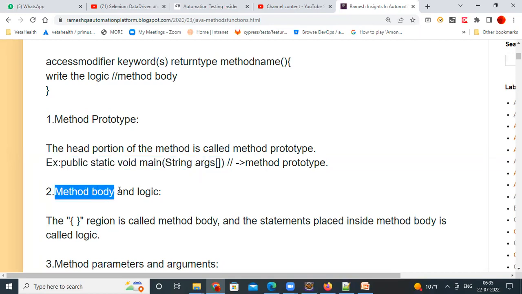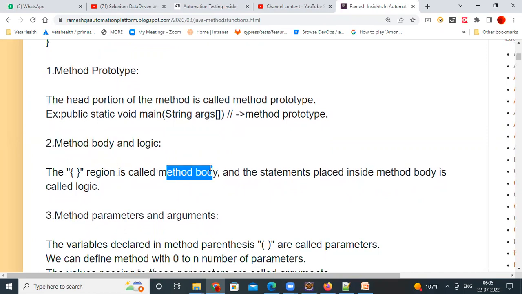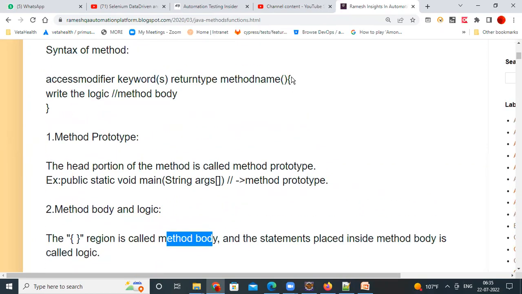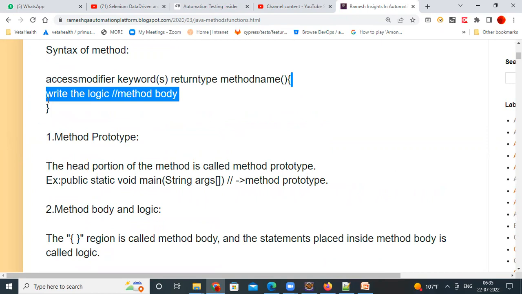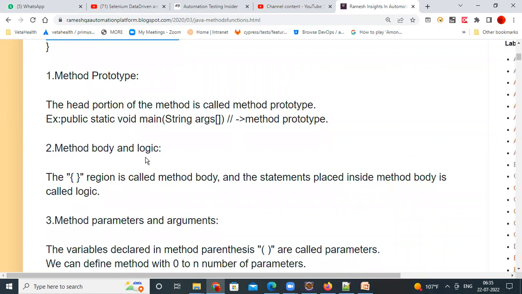Now the method body and logic. The curly braces region is called the method body. So this portion is called the method body. Inside the method body, you can place the logic. The logic can be anything. It can be method calls, object creation, print related statements, and calculation. Anything you can write inside the method body.